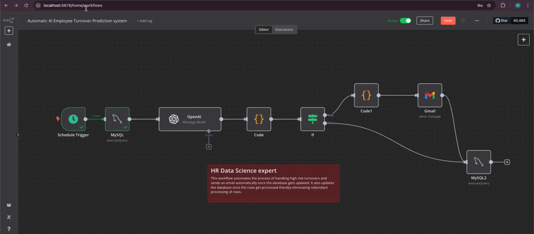Before we get back to our system, I would want to tell you one more thing. There is a node called active here, which should always have the toggle bar activated, because if this is not activated, we wouldn't be getting any emails, because this is basically saying that the trigger is on. If this is toggled off, the schedule trigger will not work. So it's just a switch on and an off button.